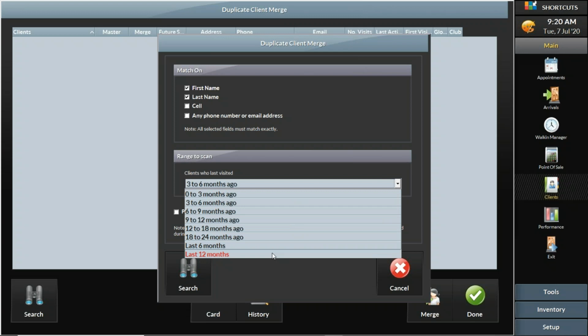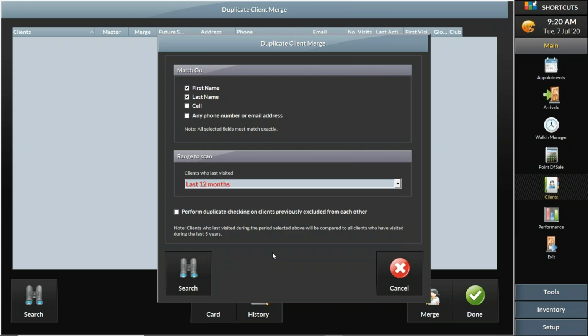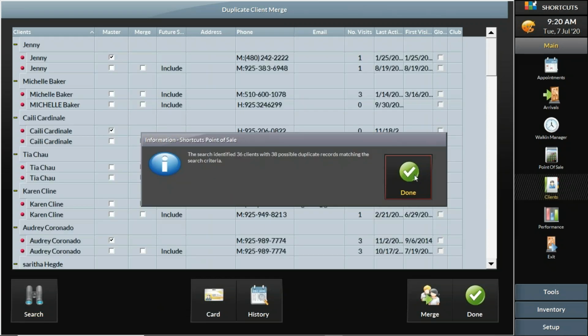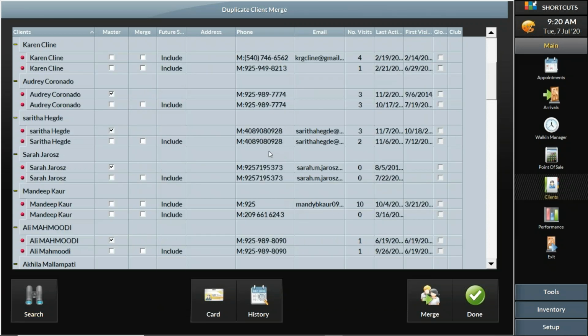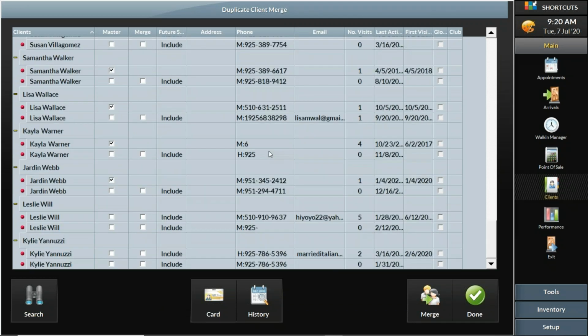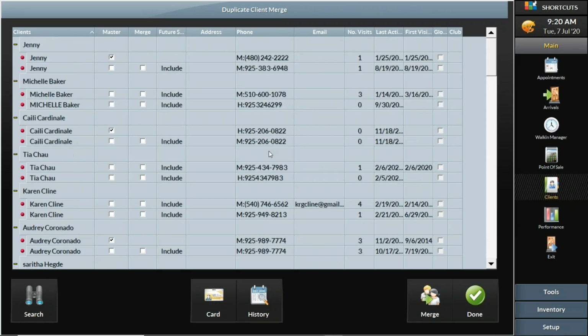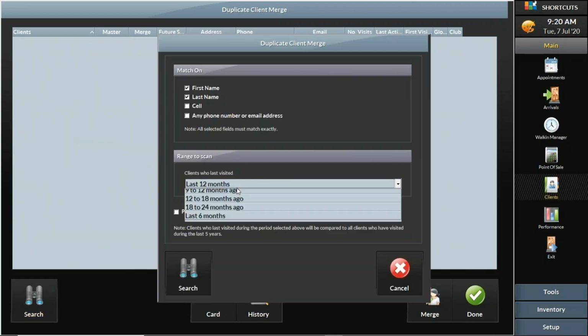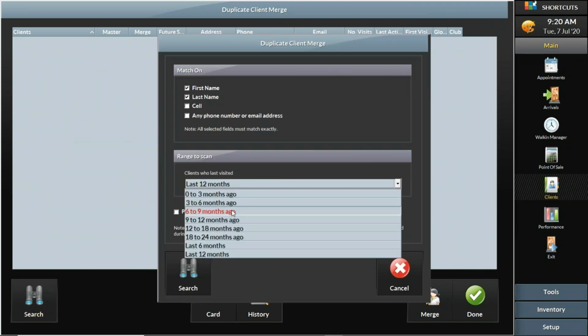Okay, now that I've merged clients for 3-month increments, I just want to search through the entire year. Is it possible that I missed anybody in more than a year? If so, then let's go ahead and search. And then Shortcuts is going to give me a very big list of clients. So you can imagine this is probably why you do not want to start with 12 months. Start with smaller batches. 0 to 3, 3 to 6, etc.